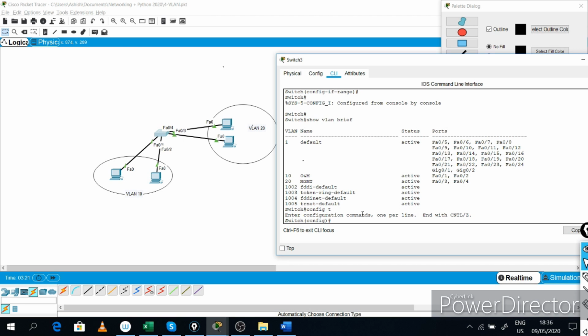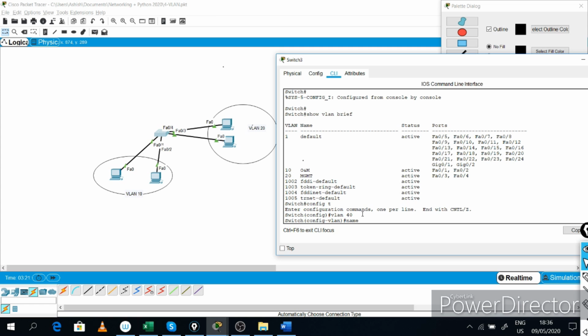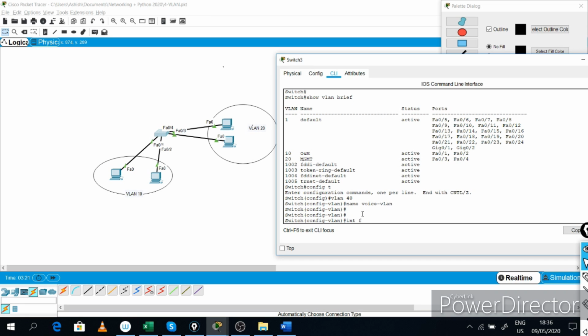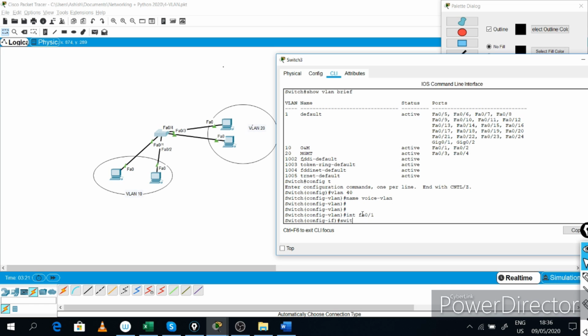Go here and we type VLAN. Let's say we take VLAN 40 and we name it voice VLAN. Right? We then go to FA01, fine, and we say switchport. Here we say voice VLAN 40. That's the command. Once this is run, you see the magic.